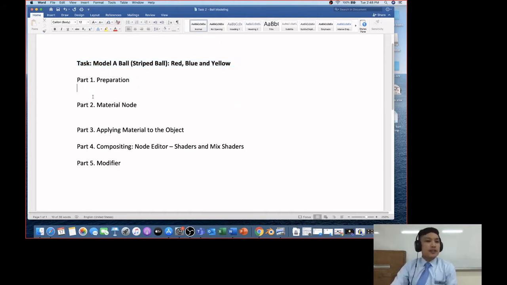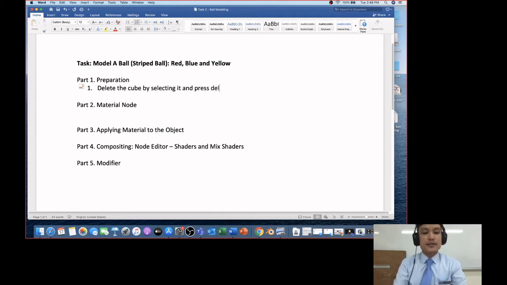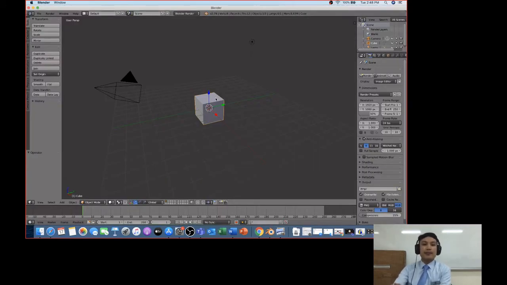Okay, for the preparation, I want you to, of course, delete the cube. I'm assuming you already opened your Blender. I want you to delete the cube by selecting it and pressing the delete key to remove it. Okay, so I'll open my Blender, I'll click this, then delete.